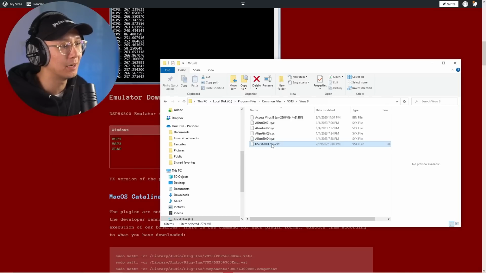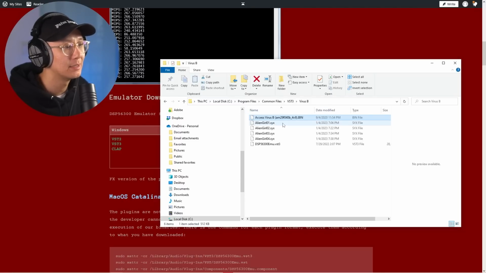That's the engine, right? Now, when you install that, you'll just get the basic engine. You won't get the virus sounds. What you then need to do is also copy this bin file, the access virus B bin file. This is the ROM file of the virus. Basically, it's the memory, it's the brain, the memory or all the information from the virus B synth. And you put it right in here.